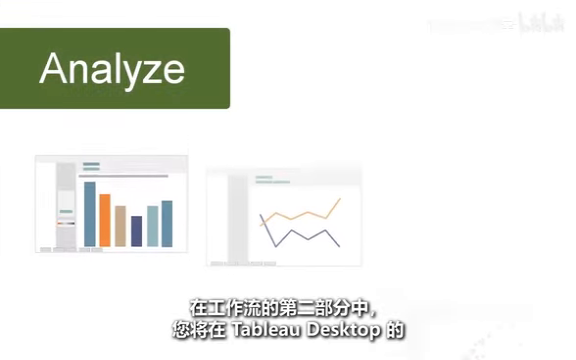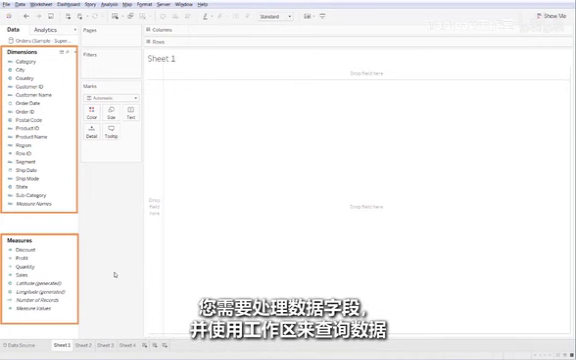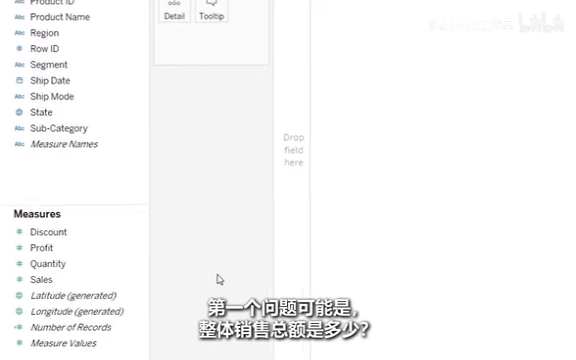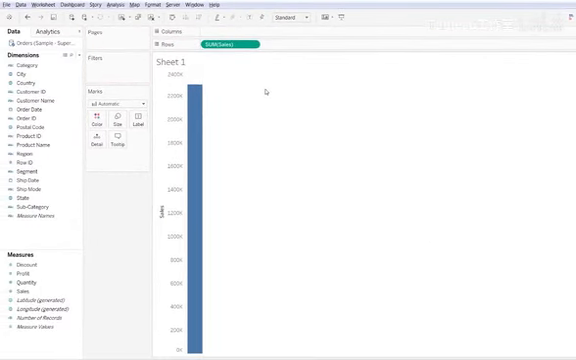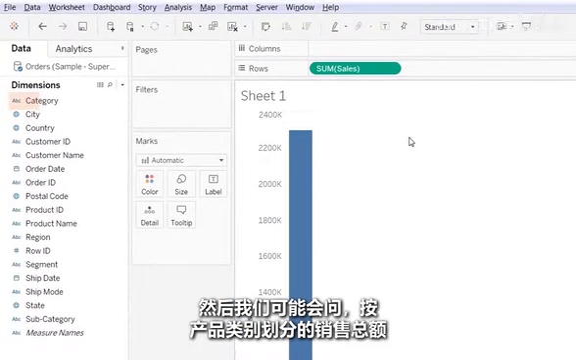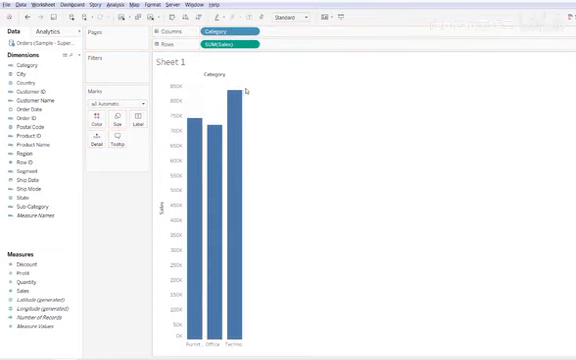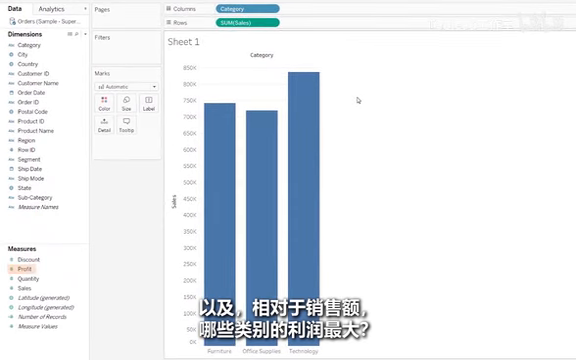In the second part of the workflow, you'll analyze your data within Tableau Desktop's building environment, known as the workspace. Now you work with your data fields, and use the workspace to query your data as you look for specific information. For example, our first question for this retail data might be, what was the overall sales total? Then we might ask, what were the totals when broken out by product category? And which of these categories had the greatest profit relative to sales?